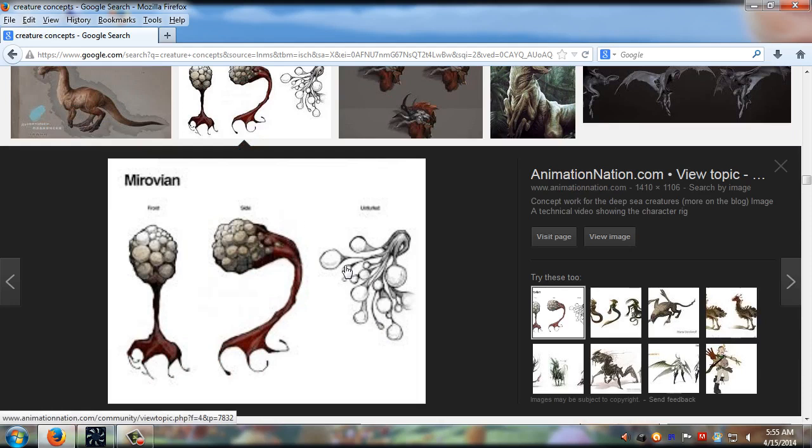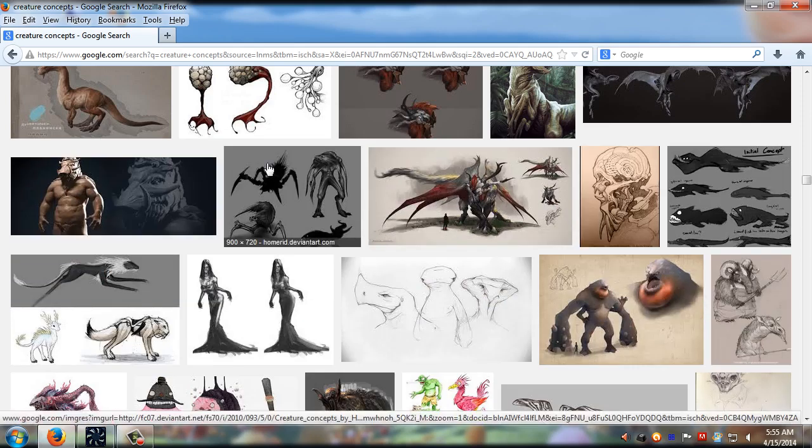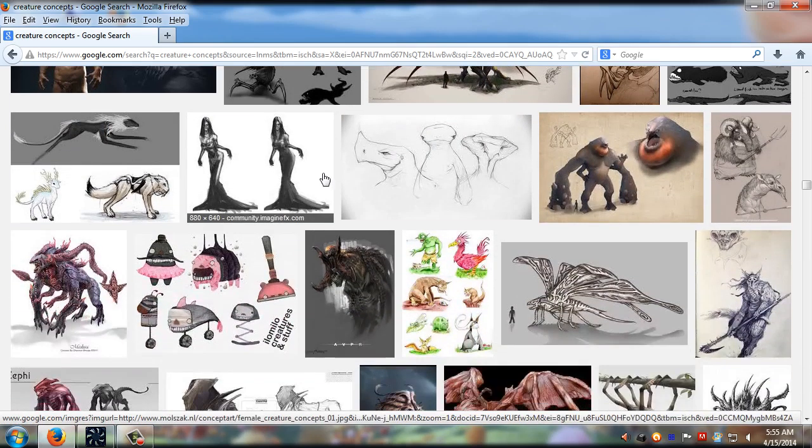I don't know what that is. That looks a little weird. It looks like some sort of virus shape. I'm not going to save any images here because I have a couple different projects in my head that we're going to go ahead and work from.